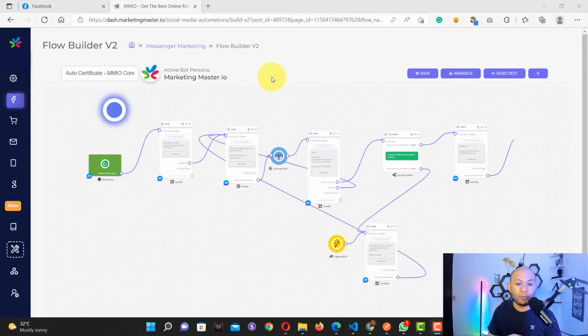Chatbot. So we are going to use MMIO Connect here. By the way, MMIO Connect is powered by N8N or NodeMation.io. So N8N.io is a workflow automation platform. It is open source. And we integrated it with Marketing Master IO so you guys can do workflow automations for free.